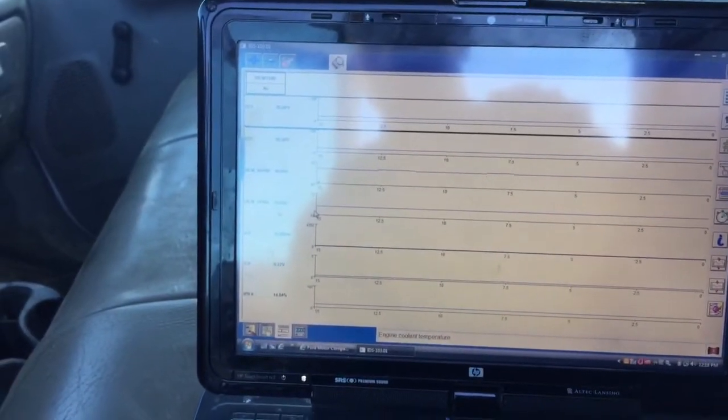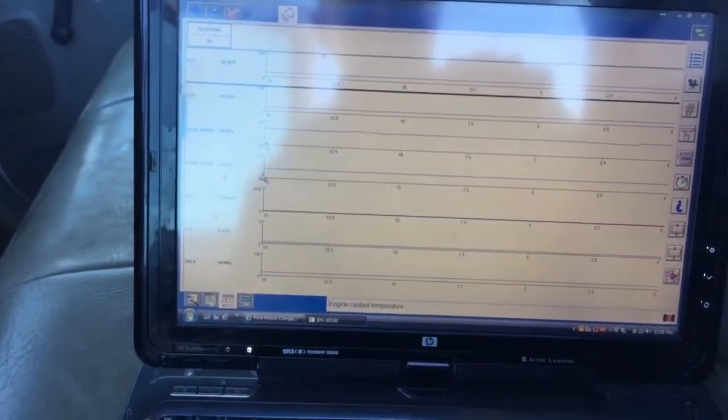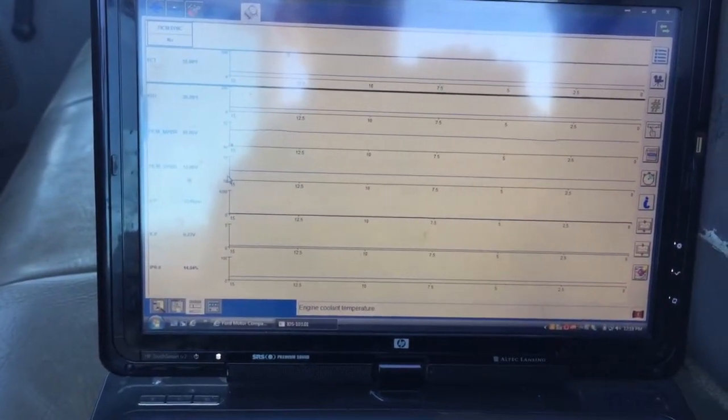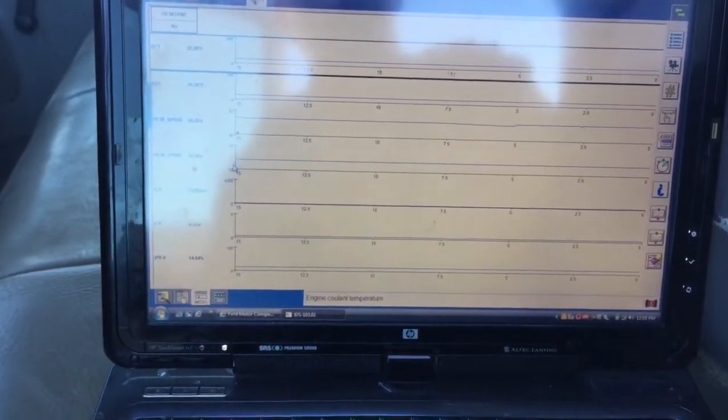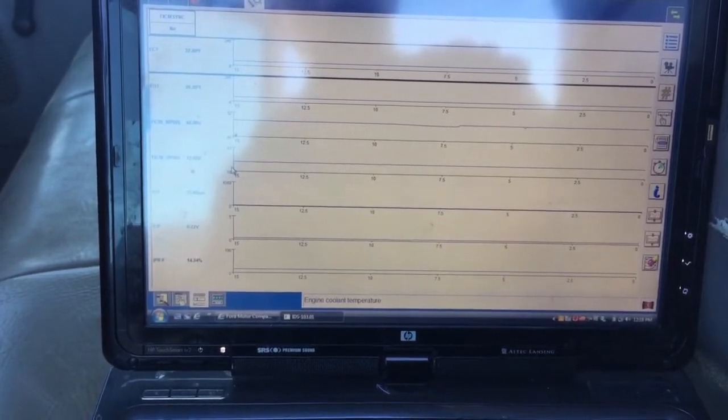Okay, so today I have a 2004 F450 with a 6-liter, and I want to do a diagnosis here. Customer's complaining of a rough start when cold.